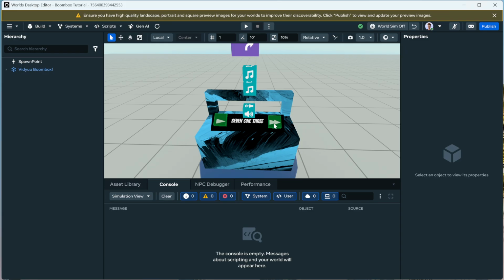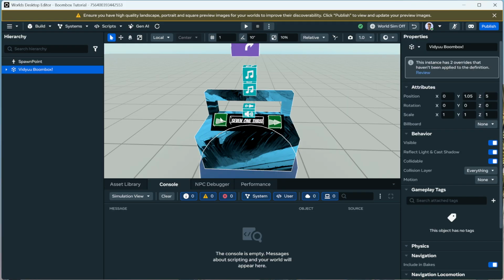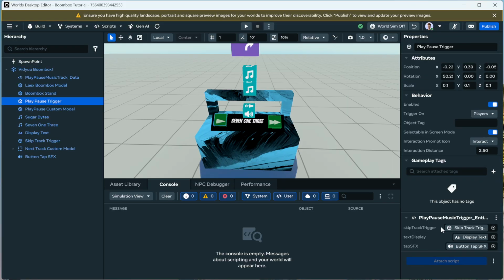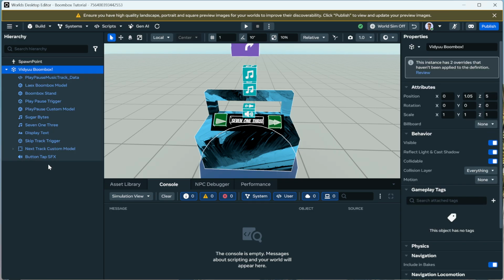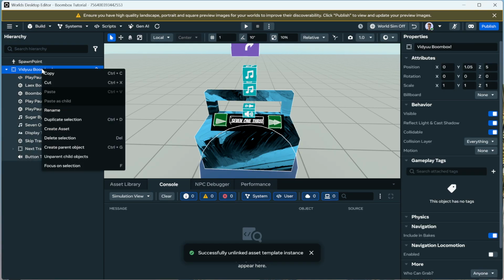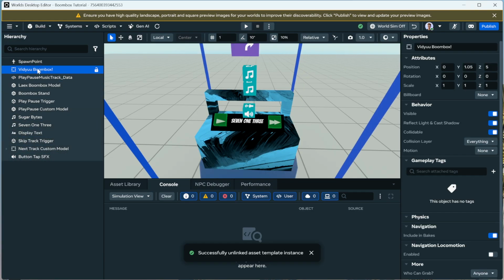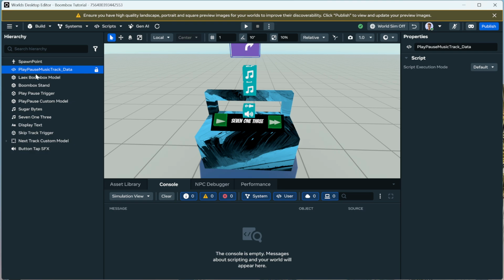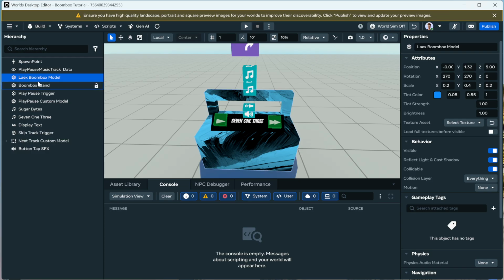The problem is this script was running on this trigger, right? There it is. Also, I'm noting that this is an asset. If you pulled this out of the asset library yourself, you're going to want to right click and unlink the instance root. That's going to allow us to make pretty significant changes to it very soon. I also want to unparent the children. So unparent child objects, so I can delete this massive group right there. And now we've just got all the things separated again. There's the Lakes Boombox model. Fantastic.